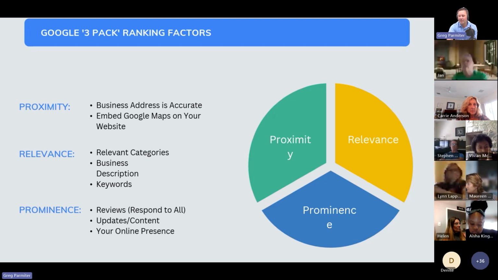And then finally, we're going to go to prominence, okay? What prominence refers to is how well known and established your business is in the eyes of Google. So Google's going to look at the number and the quality of your reviews, your content updates, and your overall online presence on other sites, including your own personal sites, social media, and real estate portals. Okay. So those are the top 3 that we really want to be focusing on in order to get into that 3-pack, and get up to the top.